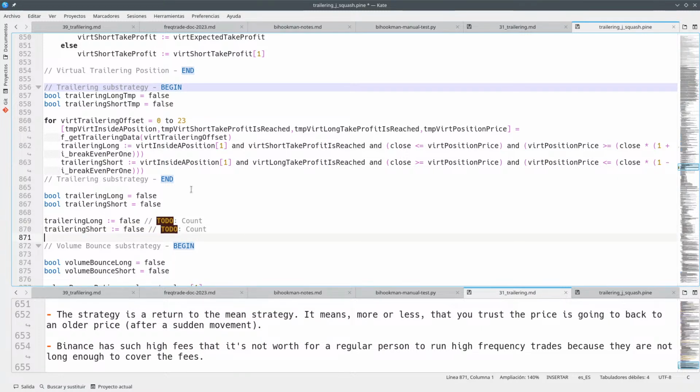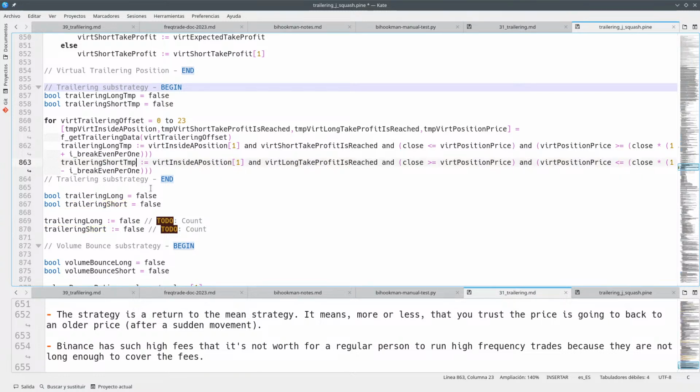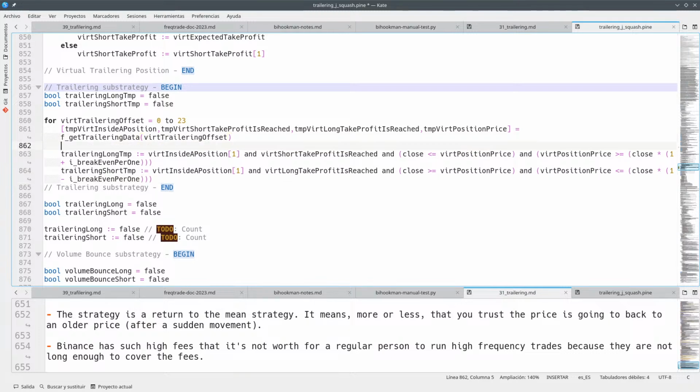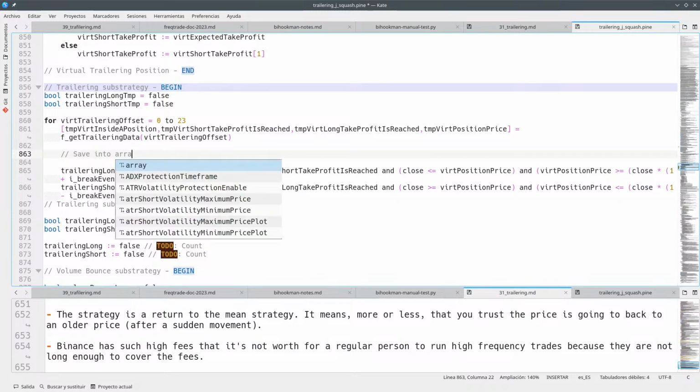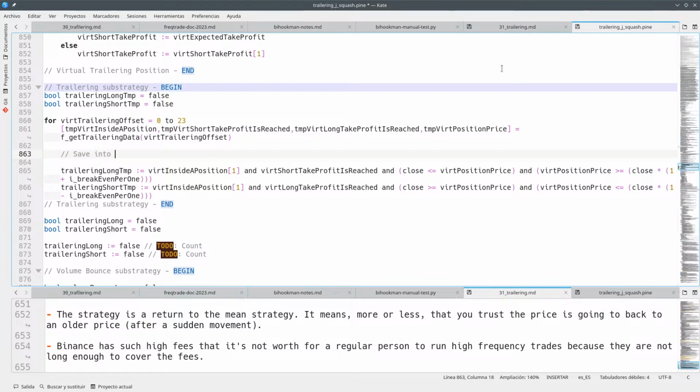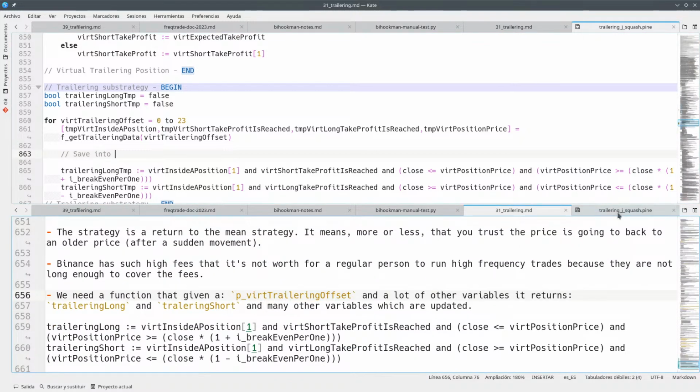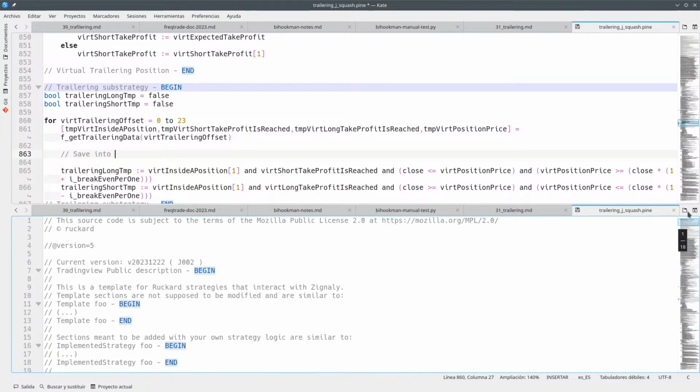Okay, so we want to have this stuff calculated here because it's easier than what you did before, and then you want to save it onto our status array. So this is everything that we get from this trailing data, and so once we have it, save into array, save into status array, which is not, where the hell is status array?